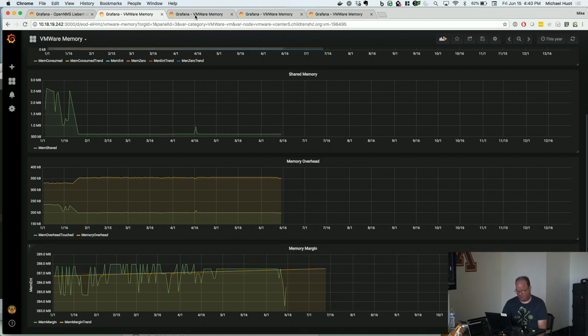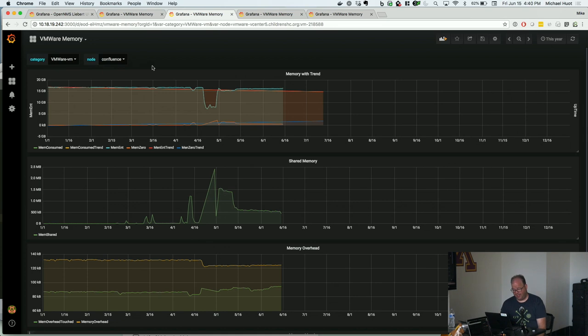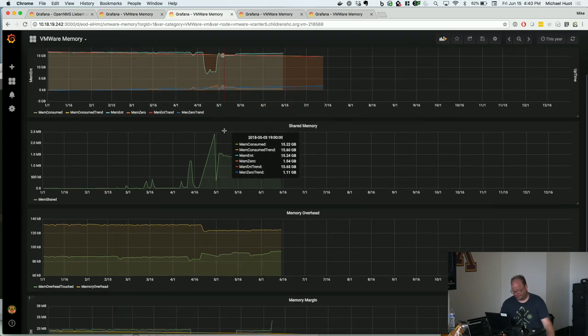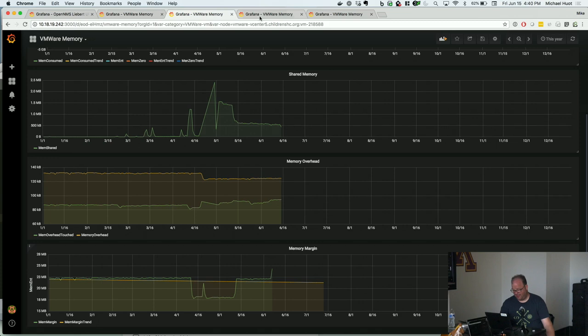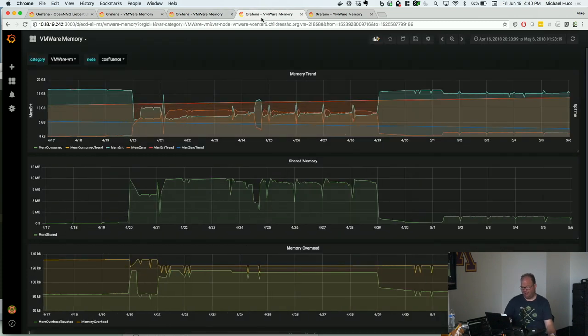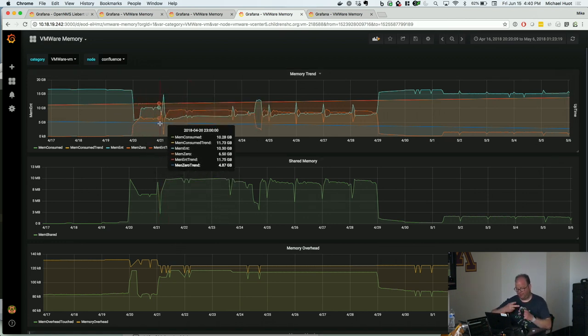But we can get into one of the more interesting nodes here. This is actually an instance of Confluence, and it looks like something happened around this time period here. We can get into there to see a little bit more. What's interesting, and I haven't quite investigated this all the way through, is we can see that there is definitely some correlation between the way that some of these statistics are, inverse in some cases, and sometimes they mirror each other.